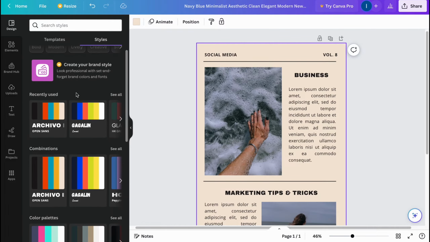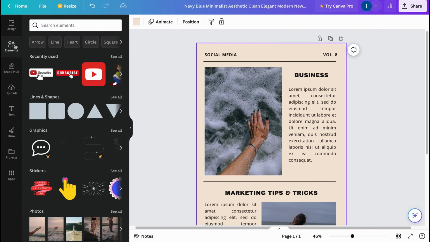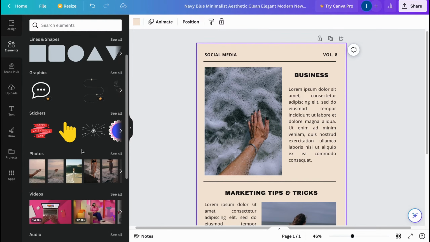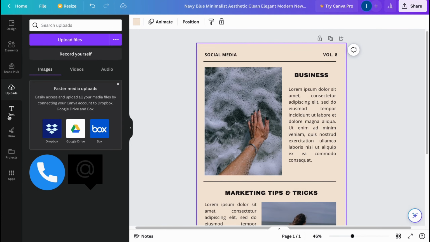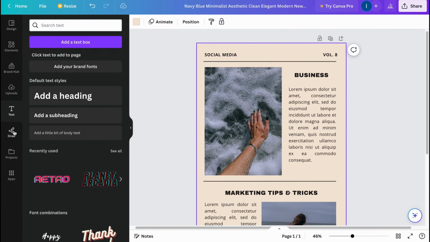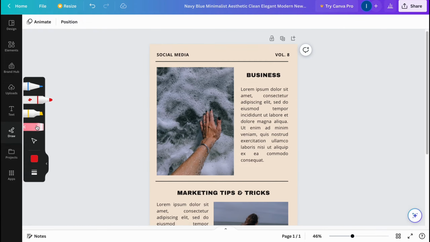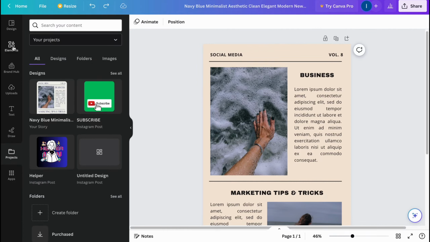And what is really cool, we can add different elements, like as you can see, different icons, photos, stickers, videos, uploads area to interact with our uploads. Maybe you'll have to paste some photos of yourself. Text, draw area where we can, for example, use the highlighter to highlight some stuff. So where is the highlighter? Highlighter is right up here. So sometimes it could be really cool to highlight something. And the projects area.